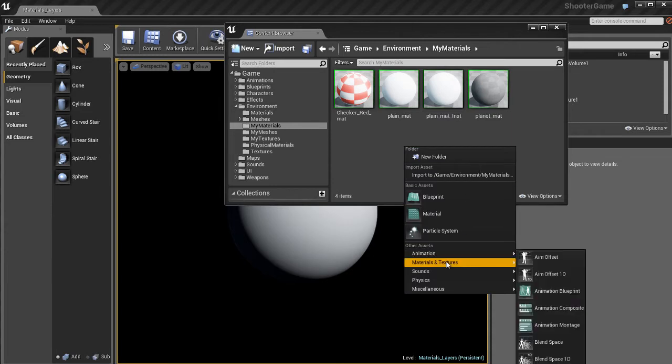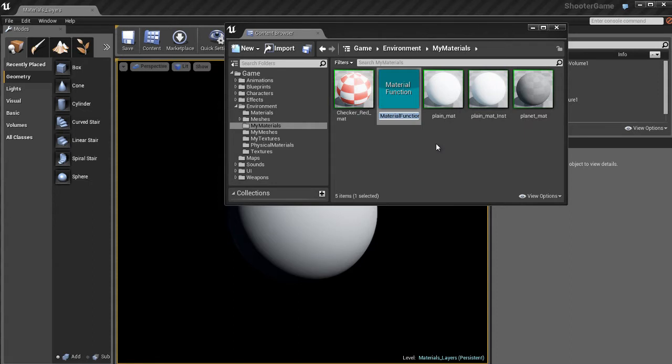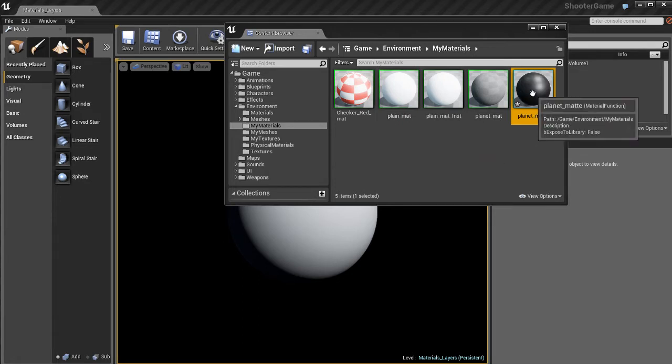So what I'm going to do here is I'm going to right click, I'm going to go down to materials and textures and select material function. And that's a totally different thing. And I'm going to call this planet underscore, and you can call it any number of things. Off the top of my head, I'll just call it mat. So this is going to be planet mat.